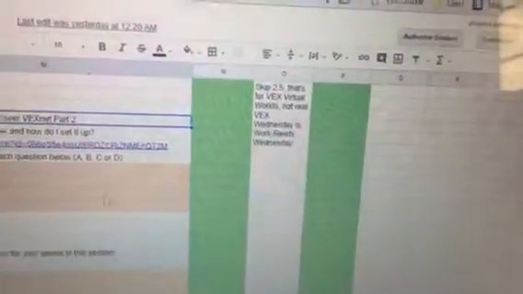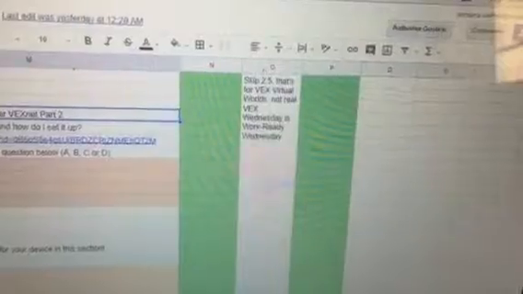And then it tells you skip 2.5. That's for Vex Virtual Worlds. That's not what we have. Don't worry about Work-Based Wednesday.